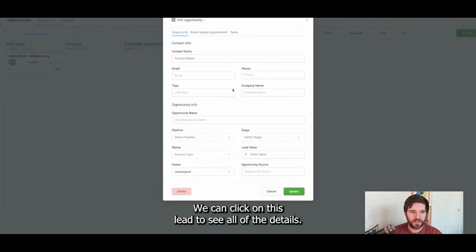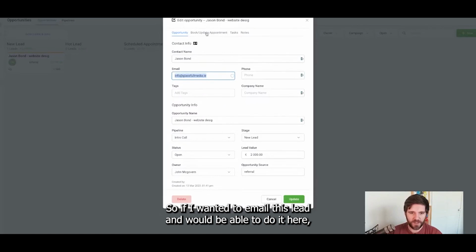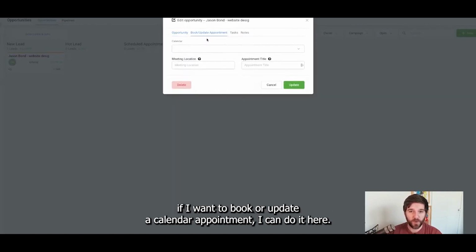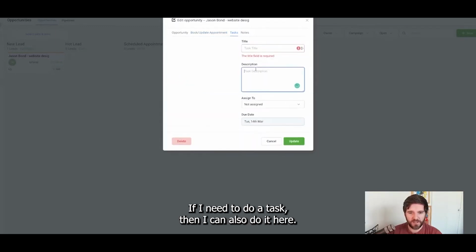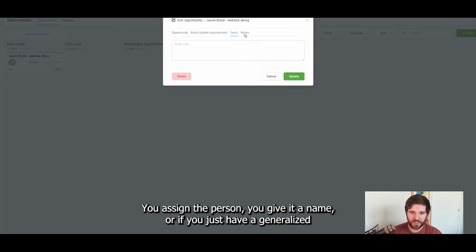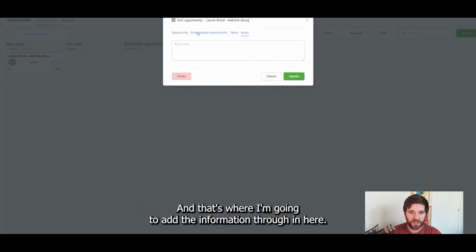We can now click on this lead to see all of their details. So if I wanted to email this lead, then I'd be able to do it here. If I want to book or update a calendar appointment, I can do it here. If I need to do a task, then I can also do it here. So you've got your due date, you assign the person, you give it a name, or if you just have a generalized note for the lead, maybe I've had a second or third phone call with this lead, and that's where I'm going to add the information through in here.